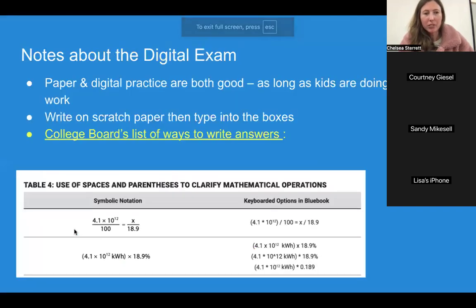I just had a couple notes about the digital exam. So I know that a lot of us are nervous about this. My one thing I was saying to myself lately is that my students are less nervous than I am, because a lot of them have already taken a test on Bluebook before. They've taken the SAT or the PSAT on Bluebook, and they're not really stressing about it.